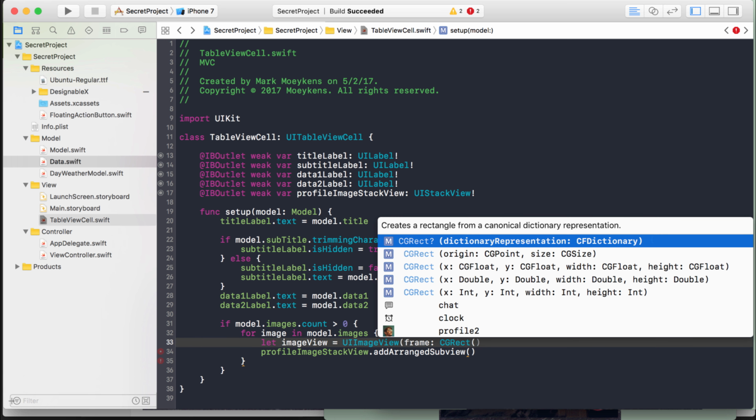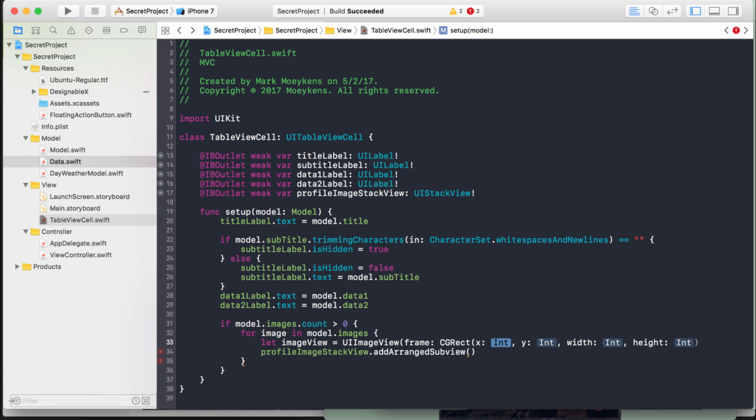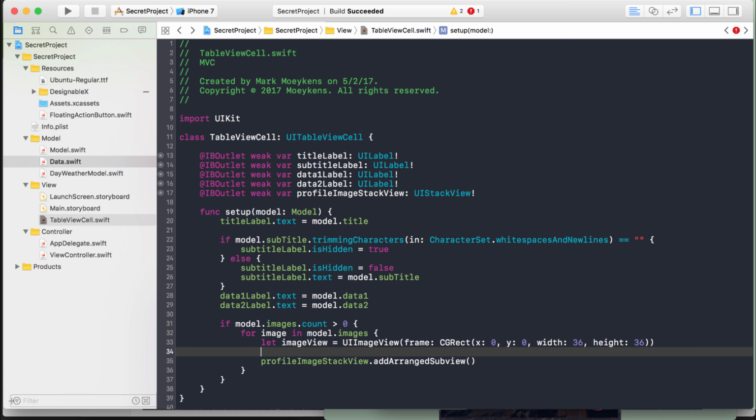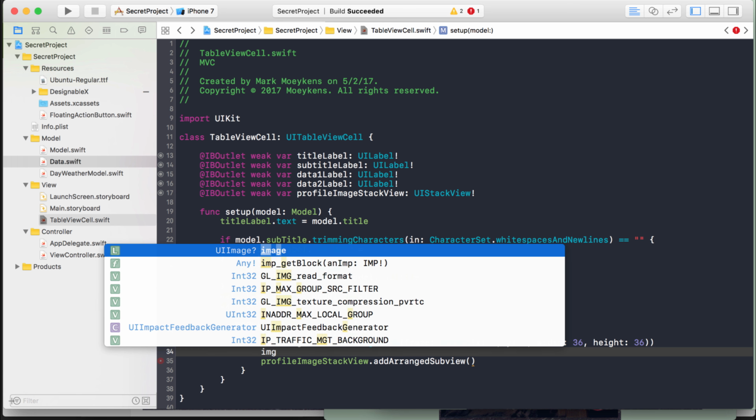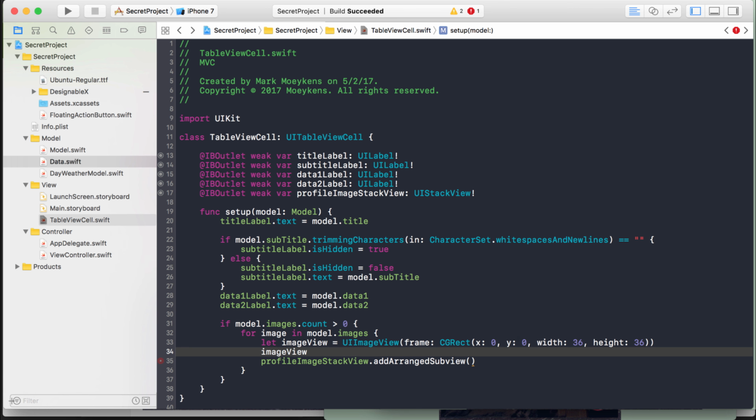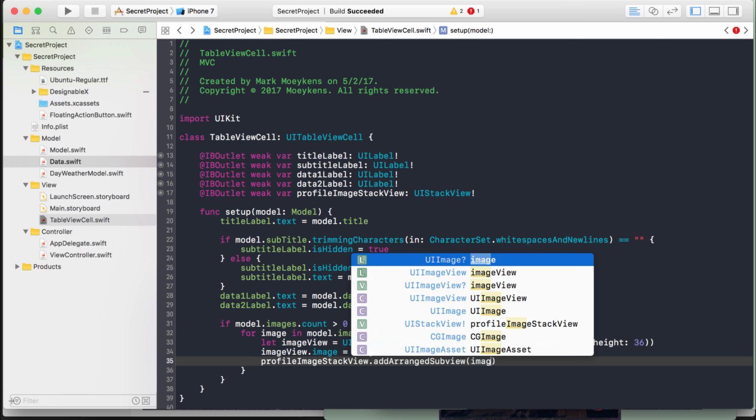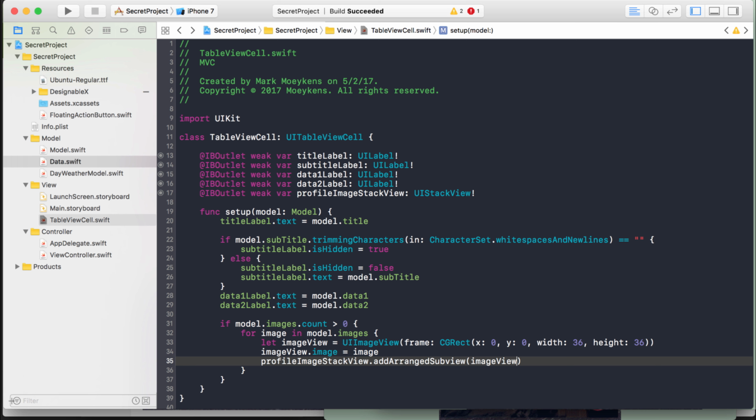Okay, we're going to create a new rect, and I just like to use these round numbers. X and Y position will be 0. We're not going to offset it or indent it from the top and bottom. The size, of course, we want 36 by 36, like that, and that should do it. And then we also want to set the image. So image view dot image equals image. There we go. And then we just take that image view and stick it right here. All right, that should do it.